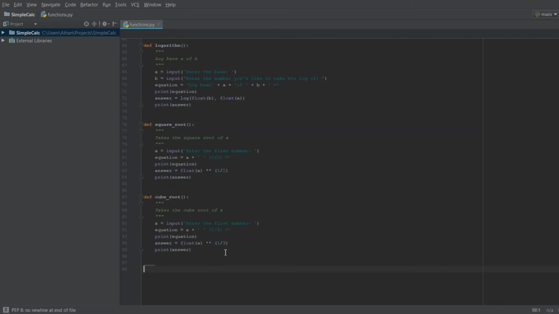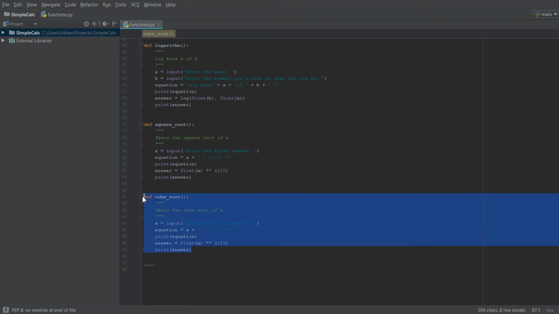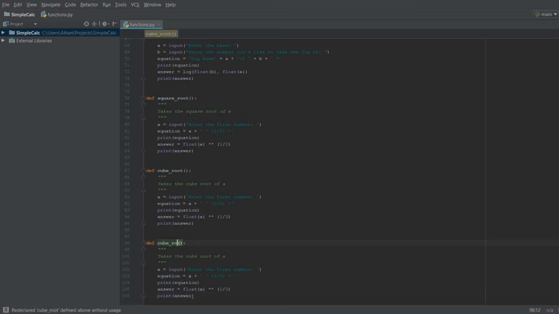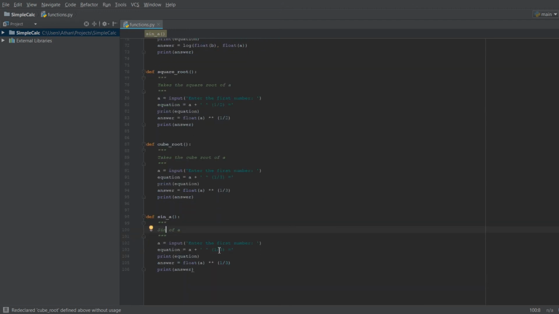So now, what do we do after this? We have 3 more left. We're doing the sine, the cosine, and the tangent. And now what we're going to do is just copy this guy, change this to sine of a. We're going to say sine of a. And now down here, this is a different equation than the one we need.